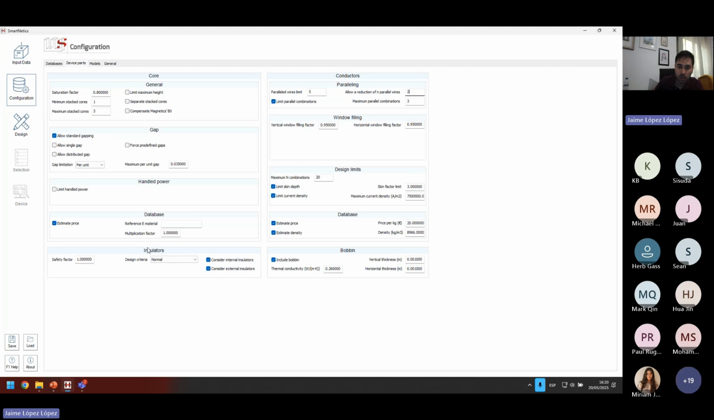You can do the same with insulators. You can select whether you want to use insulators or not. If you want to increase the insulation to avoid partial discharges, you can select whether you want to use a bobbin or not. As I was saying, everything you can select in this tool.